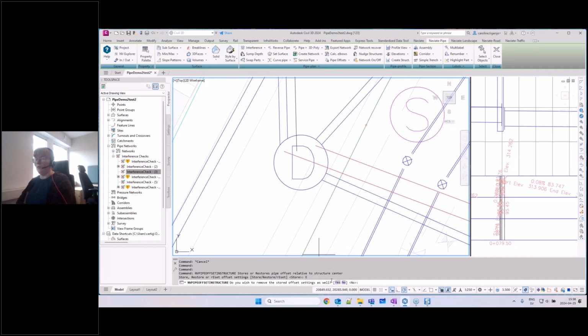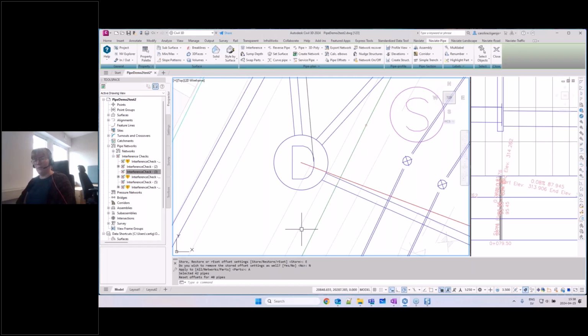So I'm just going to do reset. I'm not going to remove the stored information. I'm just going to say all, and then it's going to reset it. And I can always restore to come back to the position. So that's the function that we added this fall, actually, to get that in here.